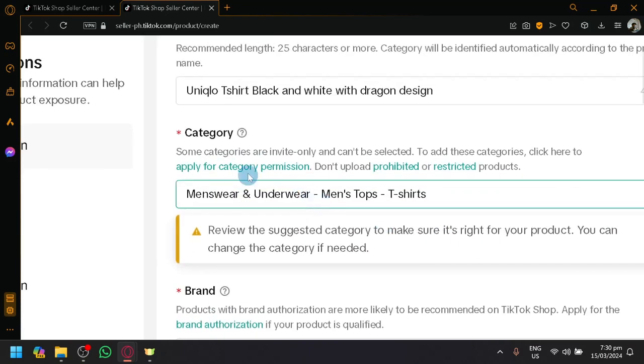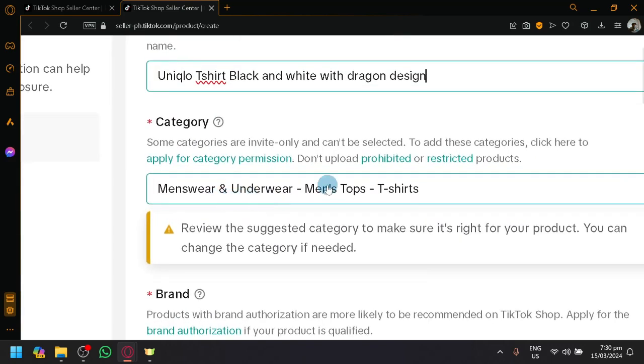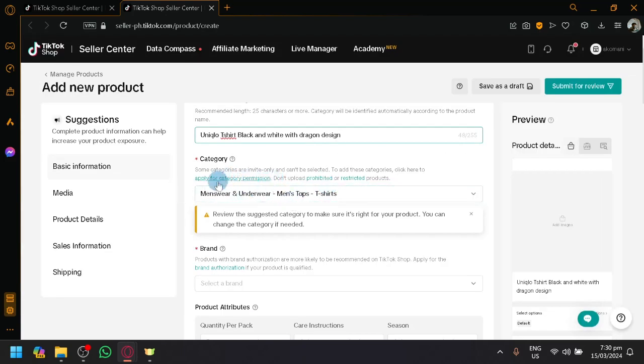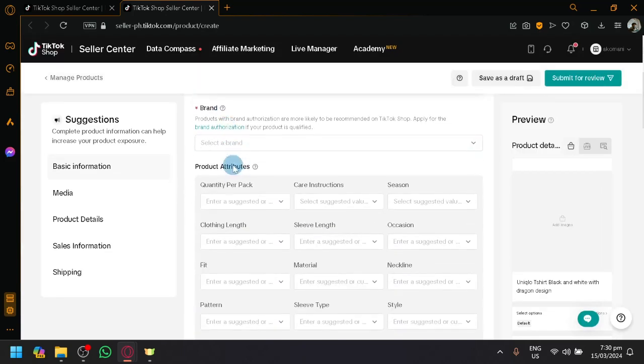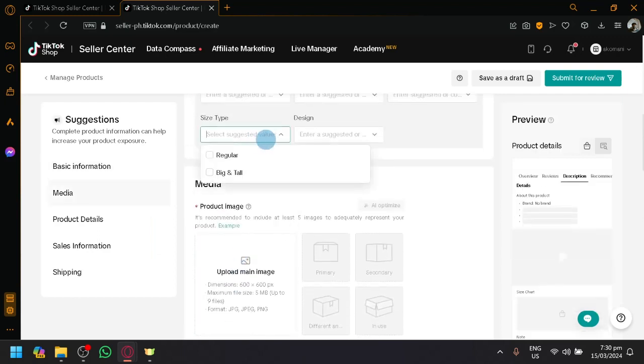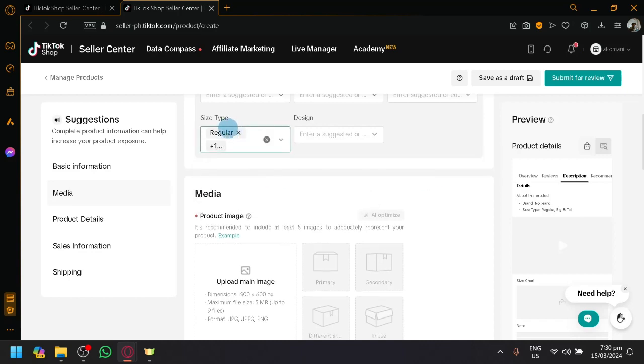Now the category will be automatically selected based on your title. But since it will recognize an item or a category that actually has sizes like a t-shirt or like pants or shoes, those are items that typically have sizes. So if you select that category, you will be able to modify or add sizes over here, as you can see. So you can add regular, big or tall, or you can even type here XL, stuff like that. You will be able to add those under the size type over here.